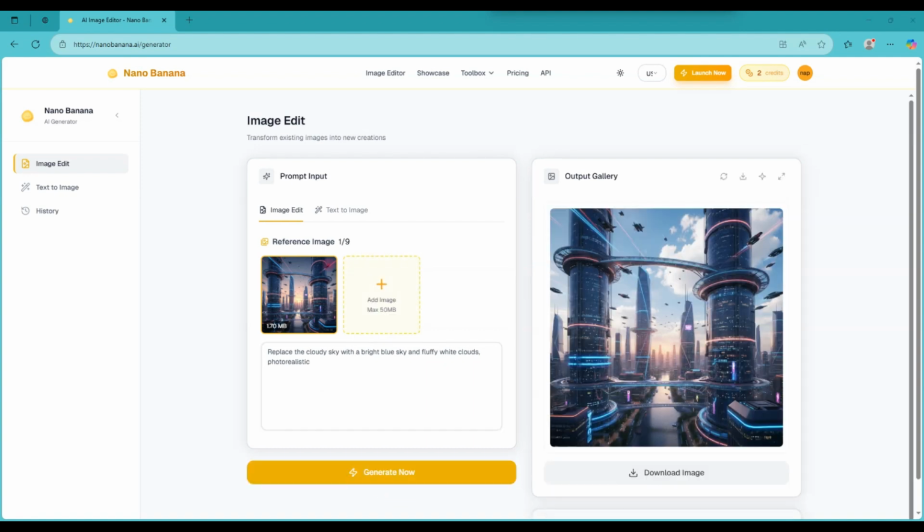So while NanoBanana.ai doesn't currently support video editing, you can fully edit and transform images using its AI tools. Now you know how to edit videos on NanoBanana.ai.